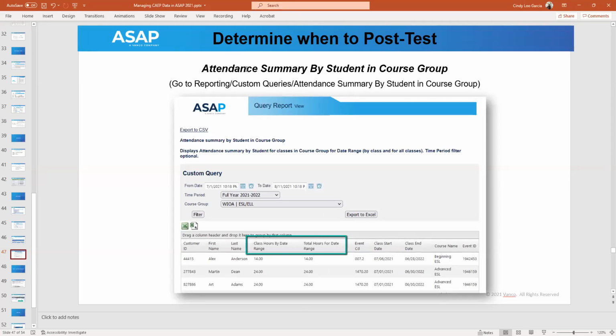So it's the attendance summary by student in a course group. This is under one of the custom queries under reporting, and it'll show you the total number of hours in a particular program. So you run the report by a program area. So in this example, we're looking at just the WIOA course group.